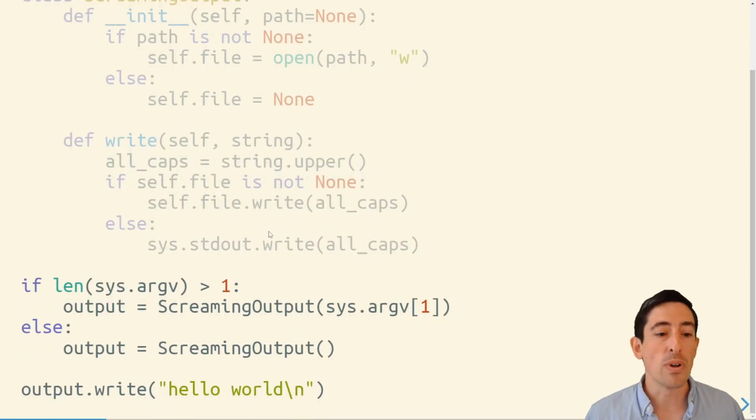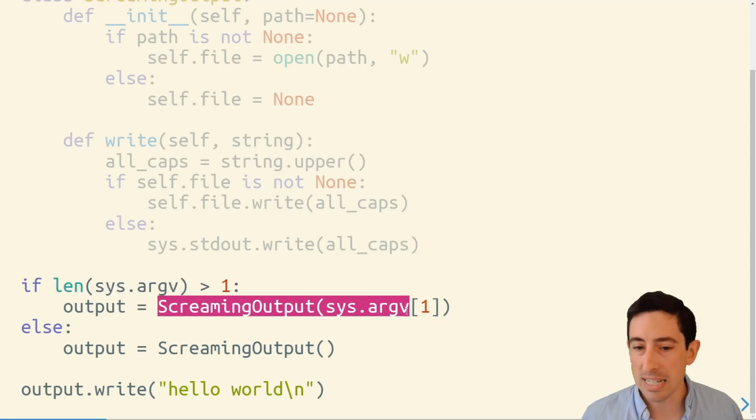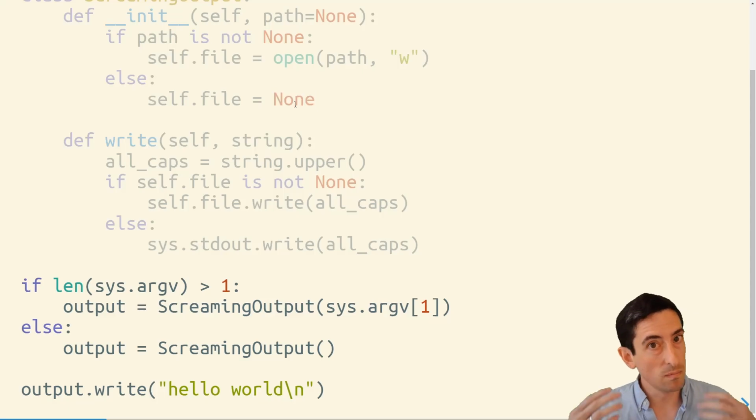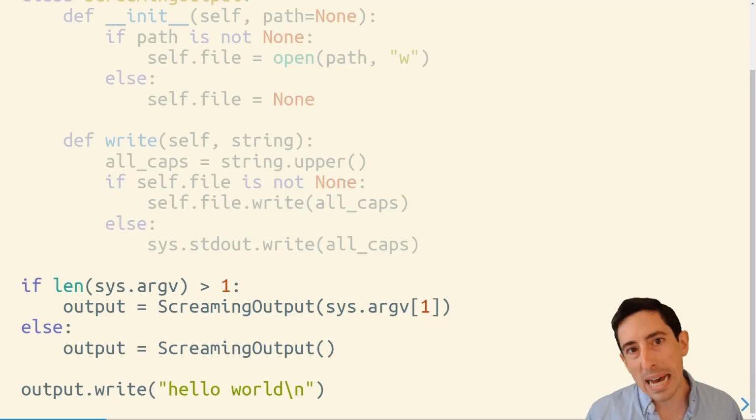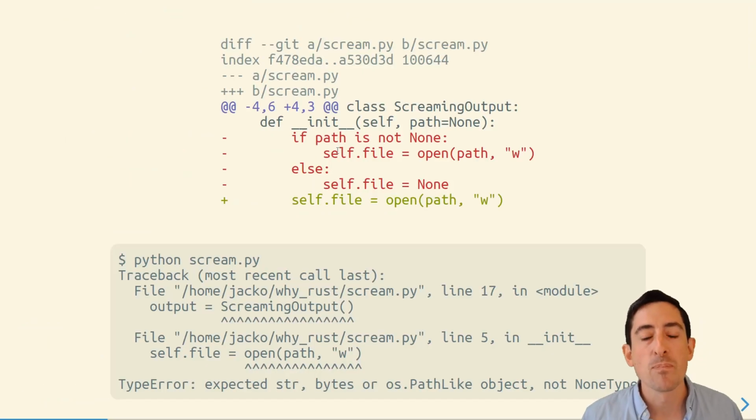And then when we create the screaming output, there's two ways to create it. And we look at the arguments, argv, right, the command line arguments. And if we got one, we create it that way. If we didn't get one, create it the other way, and we write to it. So that's it. And we've used None. We've used that null to represent the path that might be there, might not be there, to represent the file that might be there, might not be there.